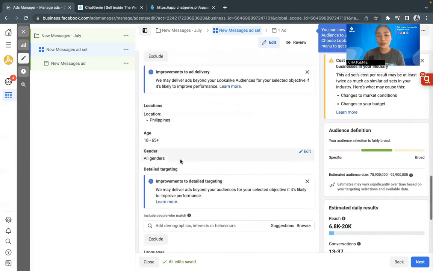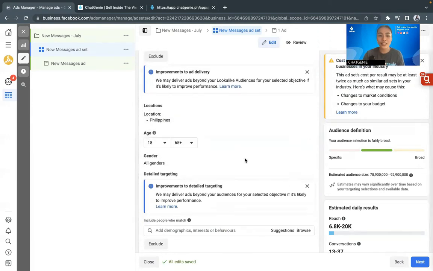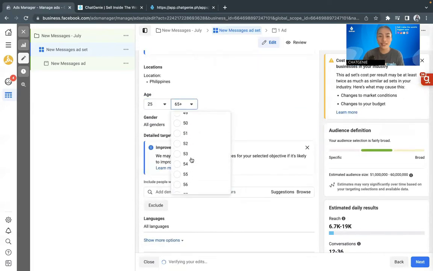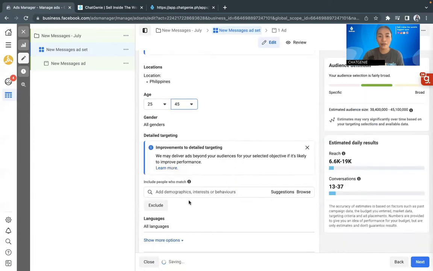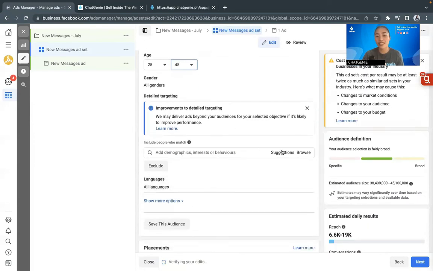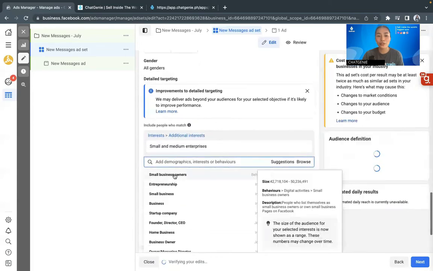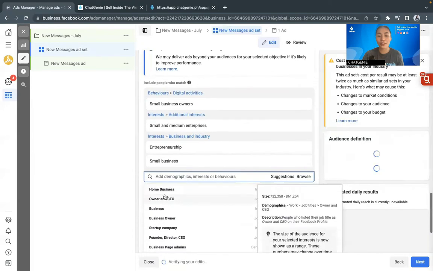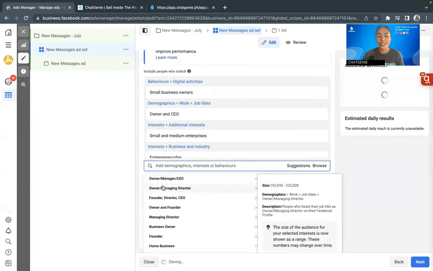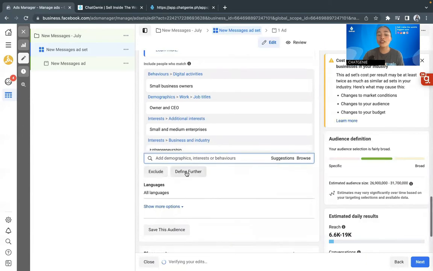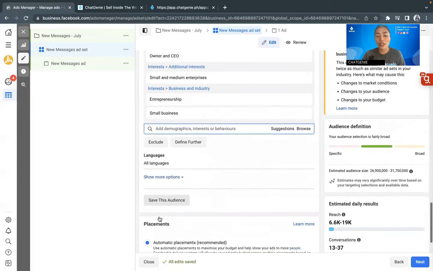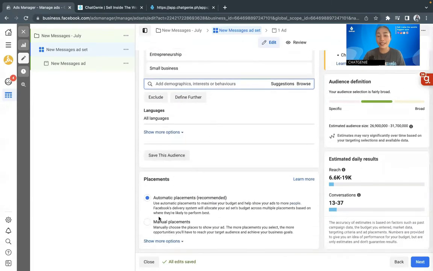For example, for this ad, we want to target business owners. So let's configure this to 25 to, let's say, 45. I guess that's a good number. So we can browse the suggestions here: small to medium, entrepreneurship, small business owner, small business owner and CEO, etc. Once you're done configuring your audience, you can now either save this audience or head on to the next portion of your ad. So let's click next.